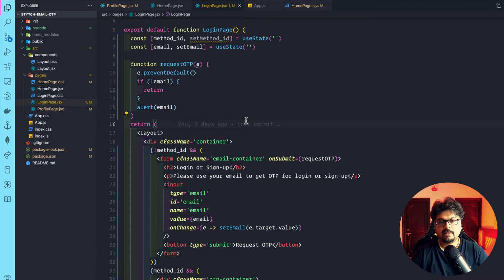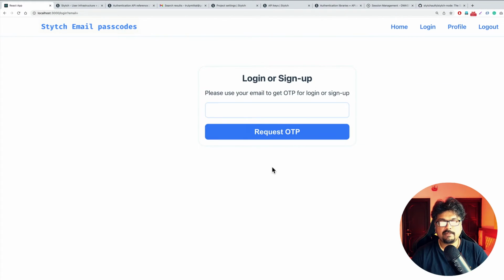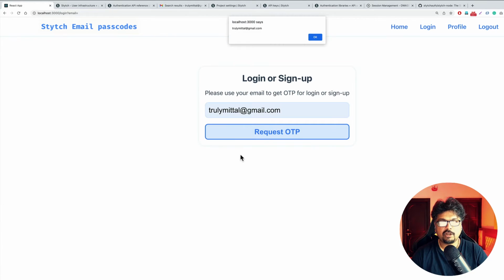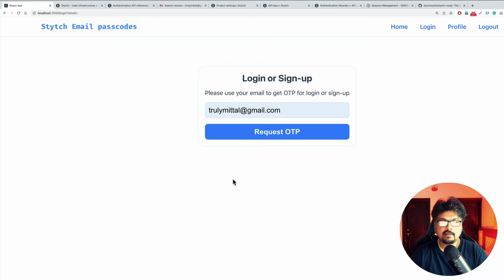So let me save this and let me go back here. If I simply click request here, nothing happens. And if I enter my email address here, and if I simply click request OTP, we see that we are getting back an email here. So this is the email we want to send back to our backend server. So let me do that.